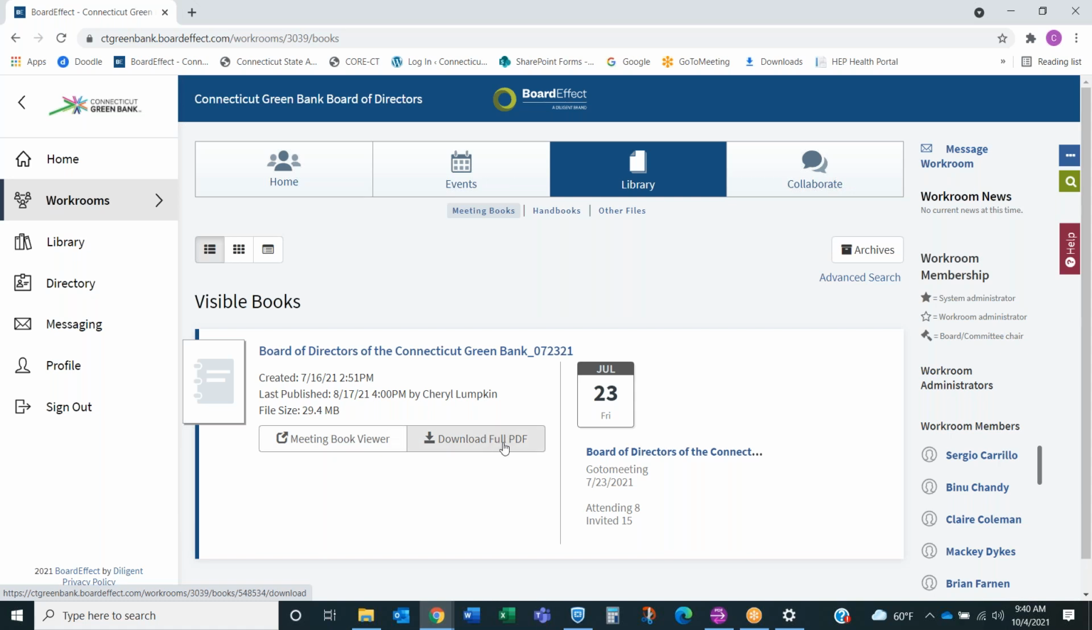And you can also download a full copy, a PDF copy of the meeting book right here on the right-hand side. It also shows you on the right the meeting date, the calendar, how many people were invited, and how many people actually RSVP'd for the meeting. So I'm going to click on the link right here so that you can see once I open it up.